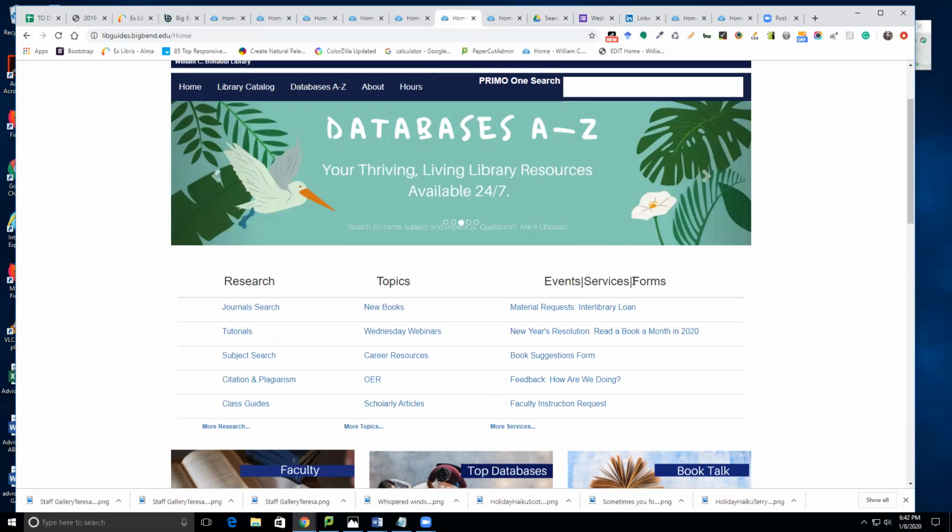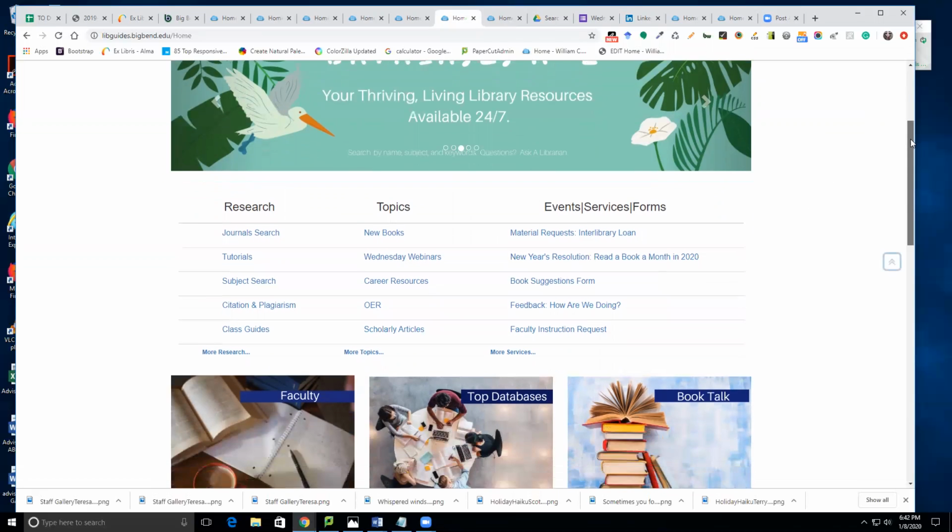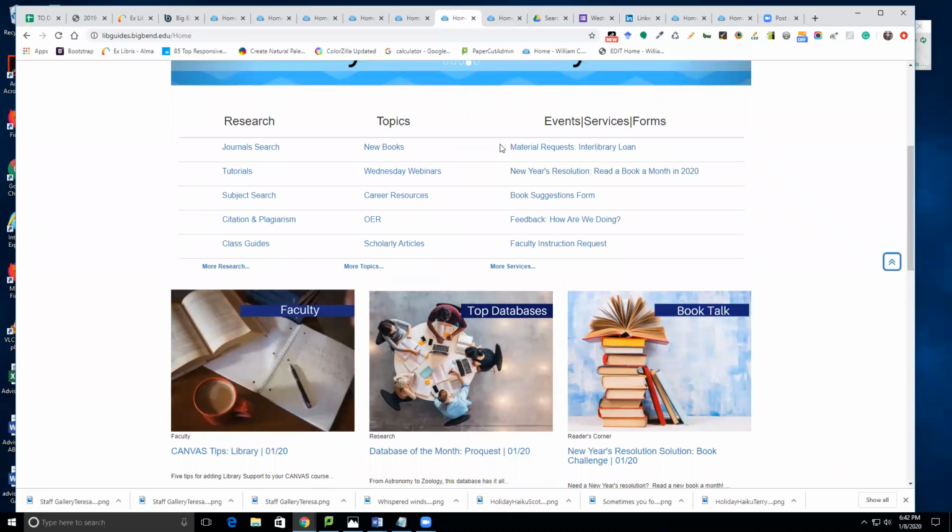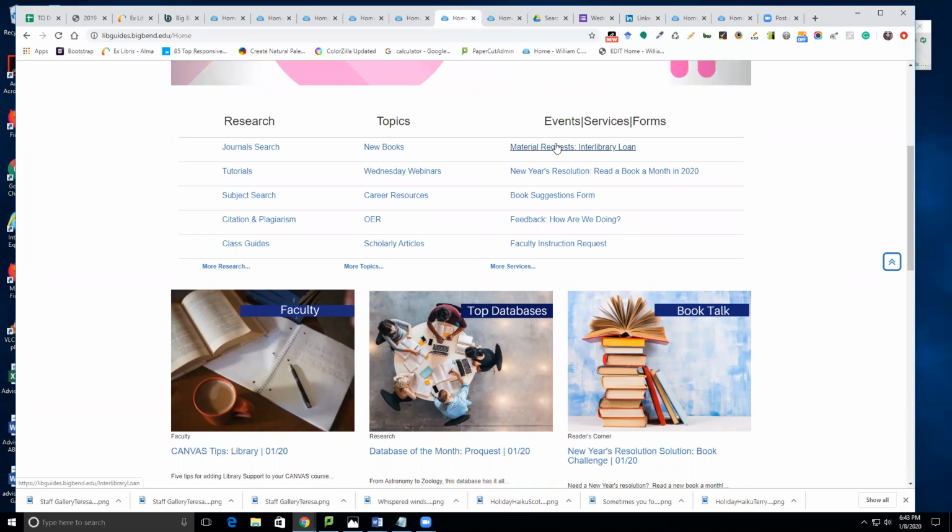On the Events, Service, and Forms section, there's a couple things here that are actually important. If you can't find something, you can come here and request it, for this piece or book or something to get to you. When it comes to books, sometimes it takes a little while. It's going to take more than probably 2 weeks in most cases. When it comes to articles, hopefully it'll be under 2 weeks, but sometimes we have a really quick turnaround, but make sure you at least have a week or two to work with in terms of articles.